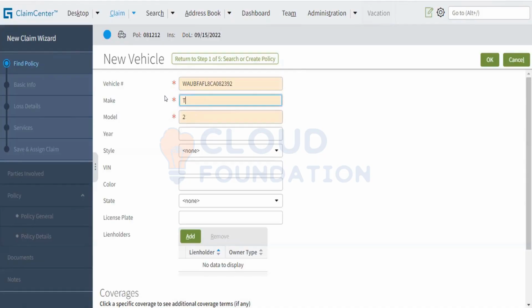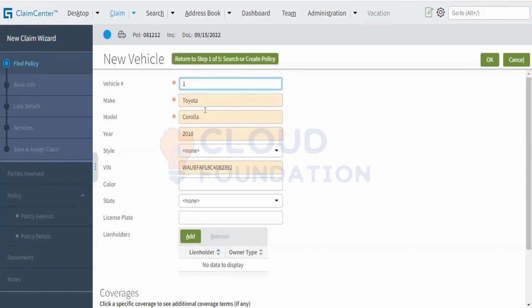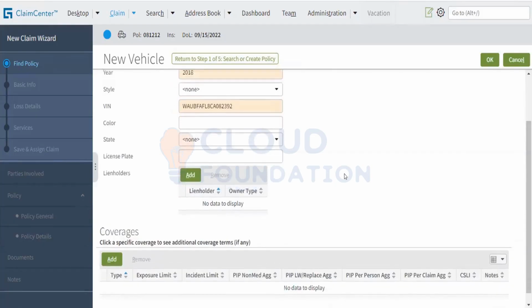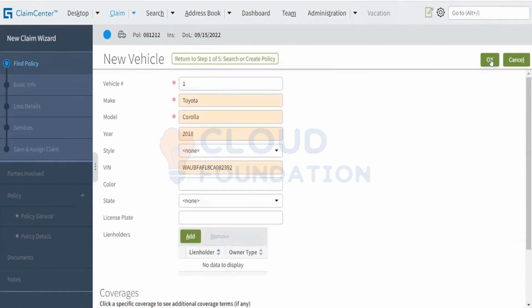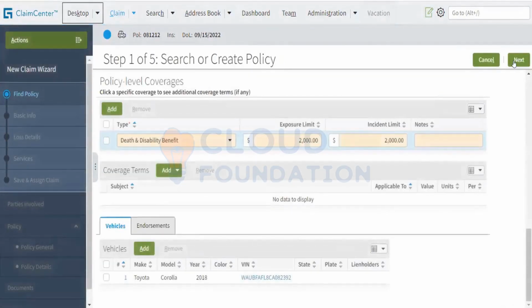Here we will give the model, and the model can be a Corolla or whatever it is. I need to get 2080. At the top I have to give an equal number, meaning 1. If I will be adding a second vehicle, I have to give 2 here. Then the coverage is next. I added the vehicle, now click the next button.